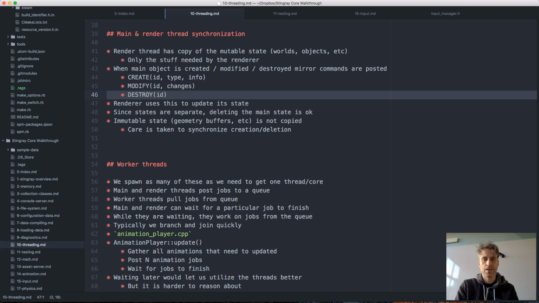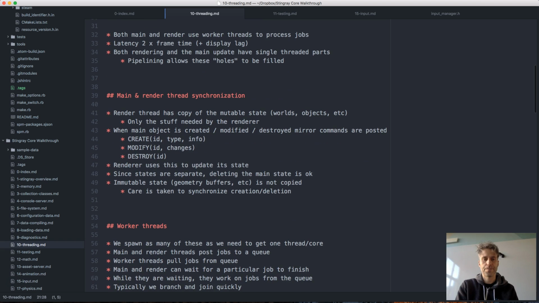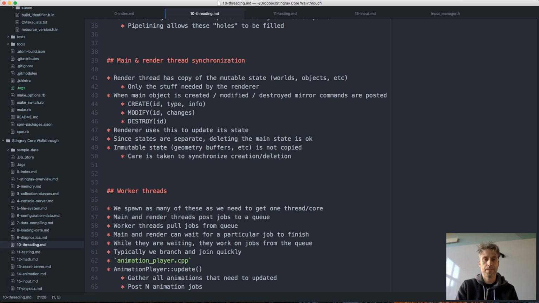So all this will be posted at sort of the end of the update here. When the update has completed, all this is posted to the render thread, and when the render thread gets here, it can start consuming those modifications and mirror the state of the main thread.